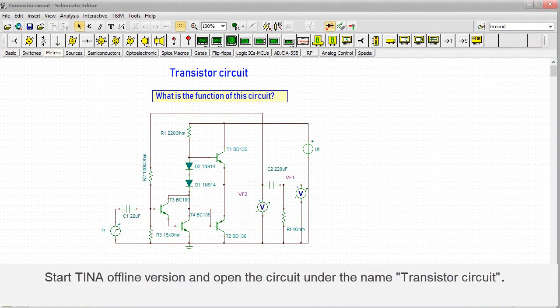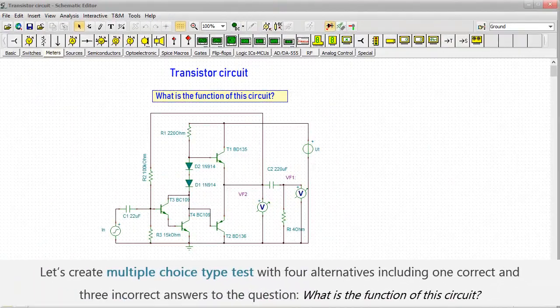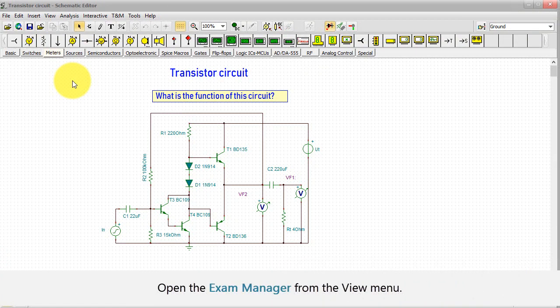Start Tina offline version and open the circuit under the name Transistor Circuit. You can find this circuit in Tina's test folder. Let's create a multiple choice type test with 4 alternatives, including 1 correct and 3 incorrect answers to the question. What is the function of this circuit? Open the Exam Manager from the View menu.